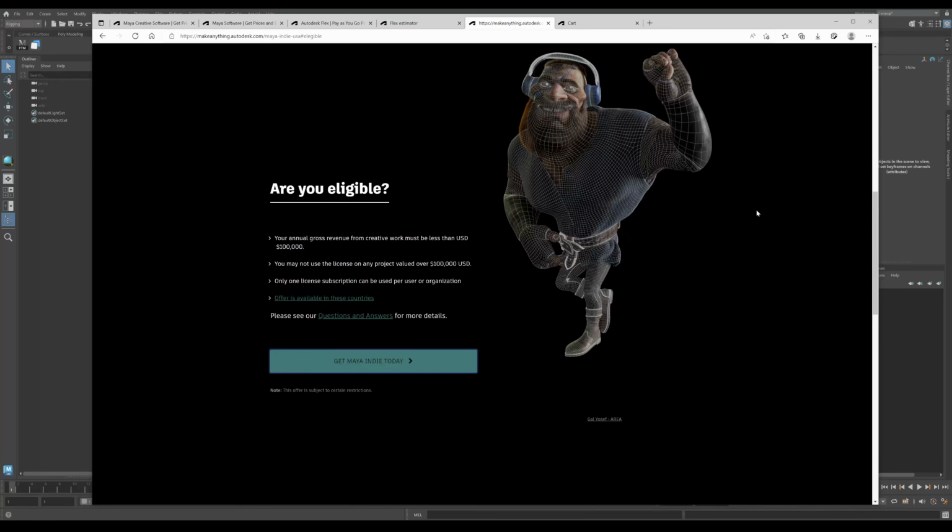And remember, I'm just quoting US dollars. It will be different against your localized currency. So although Maya Indie has an attractive price, if you're a small studio or an individual, it's not an option if you need to purchase just one extra seat of Maya.